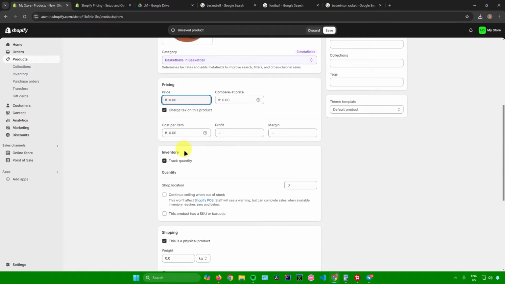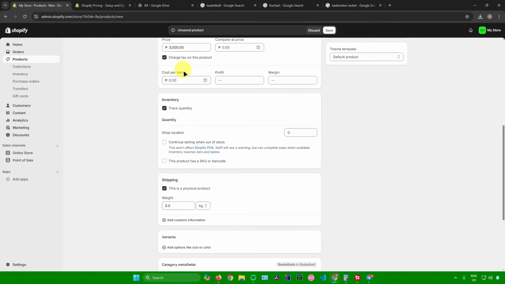Next is pricing. So in here, what you want to do is to set the price of your product. So for example, I'll be selling it for 3,000 pesos. And the next is the cost per item. So you can put the cost per item over here so that Shopify can calculate your profit and margin. So for example, it costs me around 1,000 pesos to make this product. And then there you go. We have a profit of 2,000 and a margin of 66.7%.